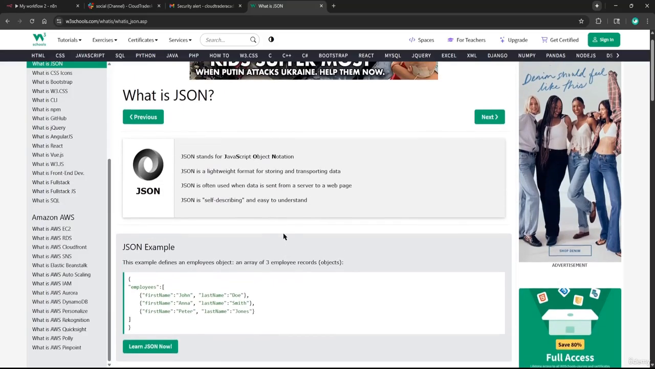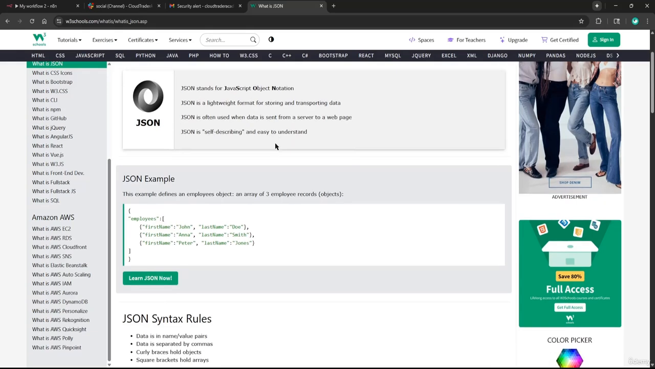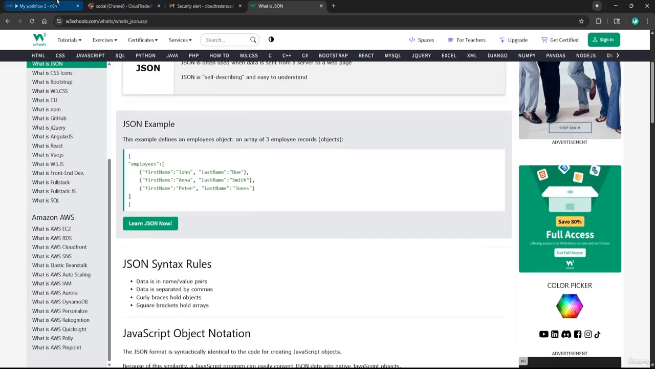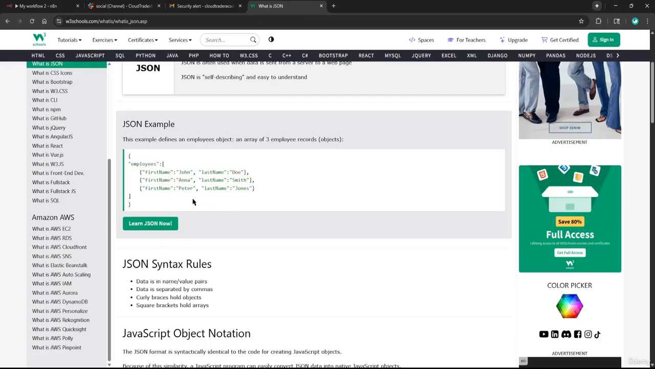And if we head over to W3 Schools, we can see some more information on it. So right here, it's just a lightweight format for storing and transporting data, and often used when data is sent from a server to a web page. So again, as we saw from our workflow, it is very simple and straightforward to understand. If you just specify JSON here and then add a dot or a period, you can then pull in the different fields over here.